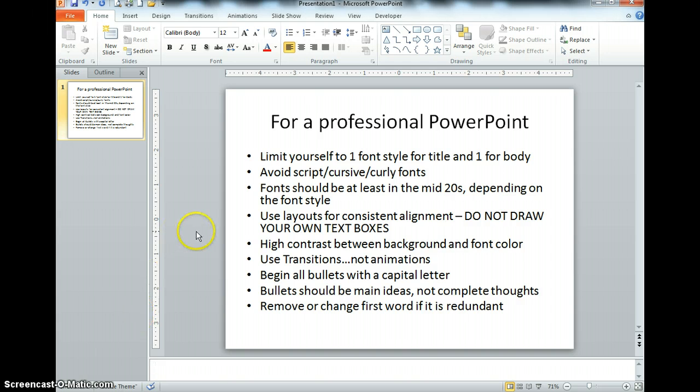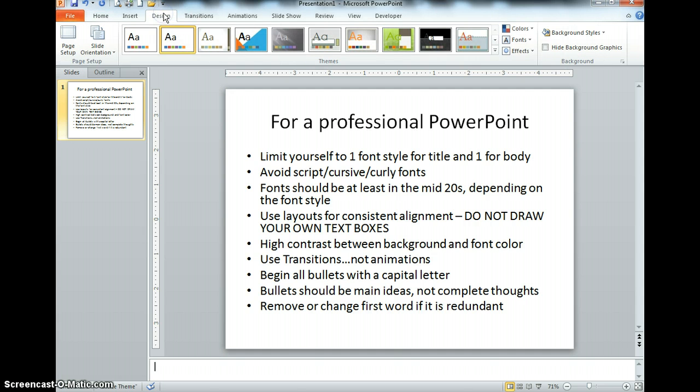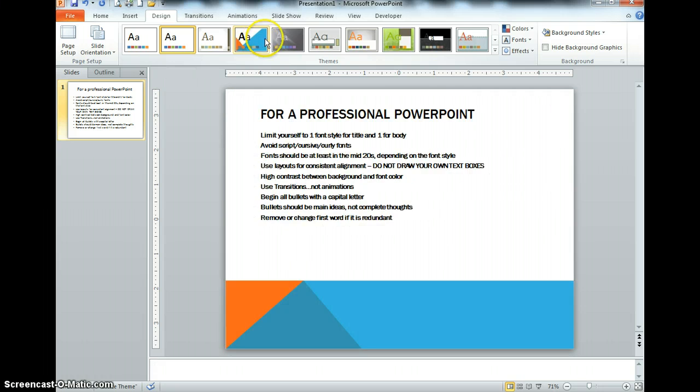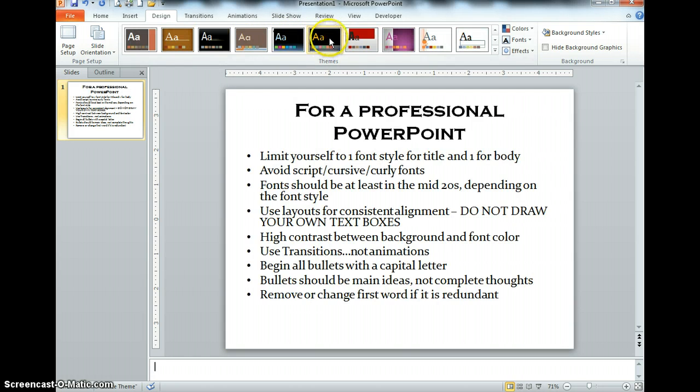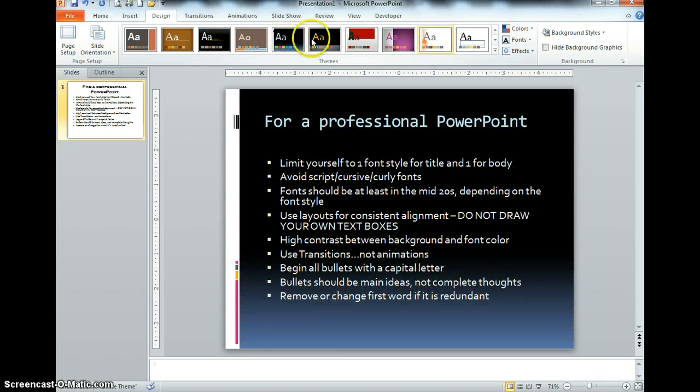So now I'm going to move on to actually designing your PowerPoint. We're going to go right over here to the Design tab. We're going to avoid the Home tab for right now. On the Design tab, you've got themes that you can roll over to see what they look like. And if you want to apply them, you just have to click on them.